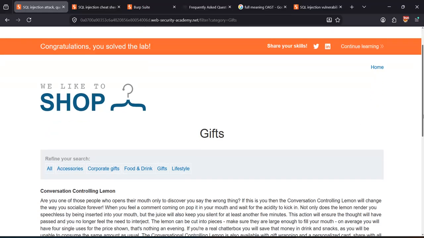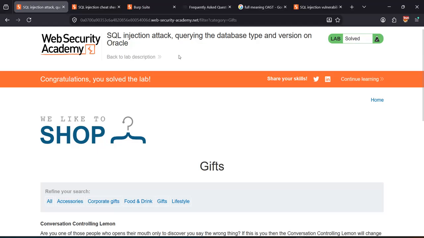Yes, so that is it for this lab, SQL injection, querying the database type and version. So you see the payload we use in querying the database version. Thank you.